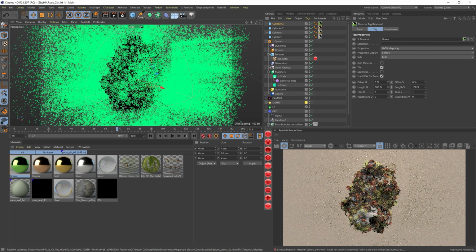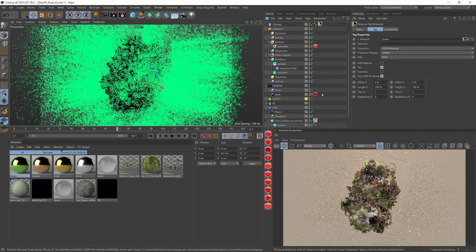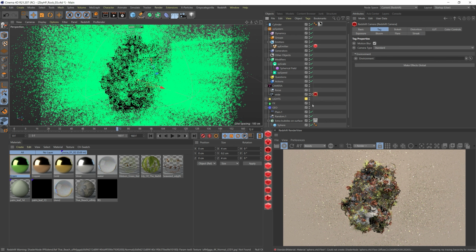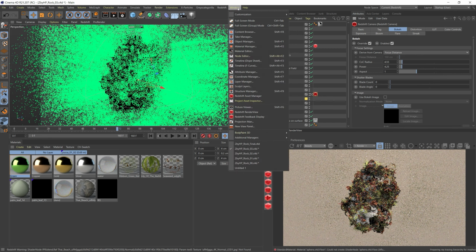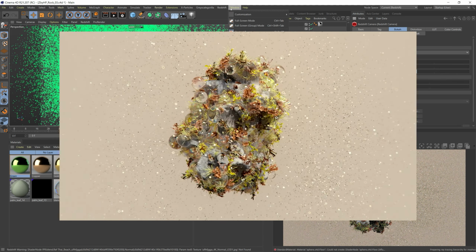And then the only thing here that is worth sharing is that I have a Redshift tag on the camera with the bokeh enabled, so it creates this bokeh effect on them. And this is how I got to that shot.